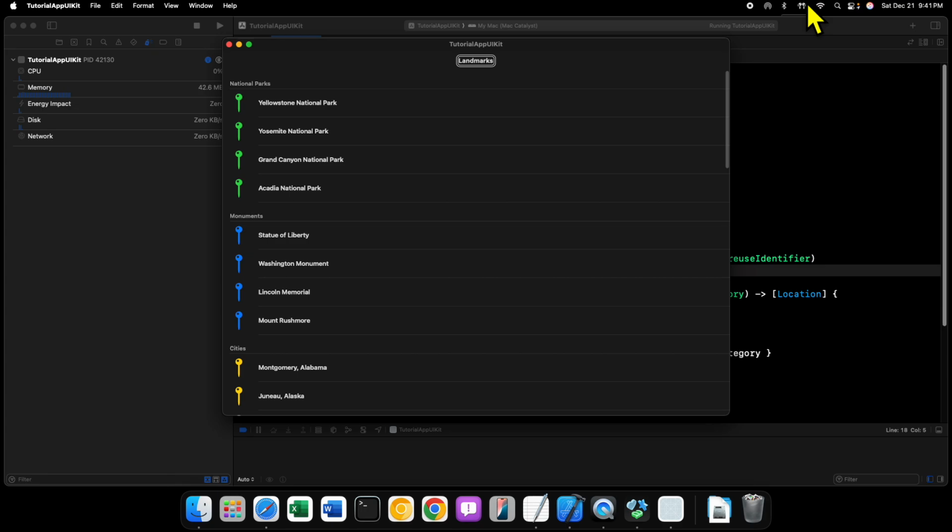Now, one thing to keep in mind about a UI search controller is that in order to use it, your view controller must be embedded in a navigation controller, because the search controller will be assigned to the navigation item's searchController property. All right, so keep that in mind. You have to use a UI navigation controller to embed the view controller with the data that you want to filter.